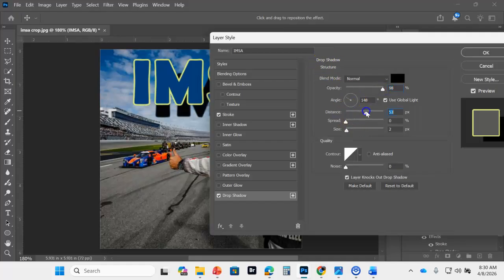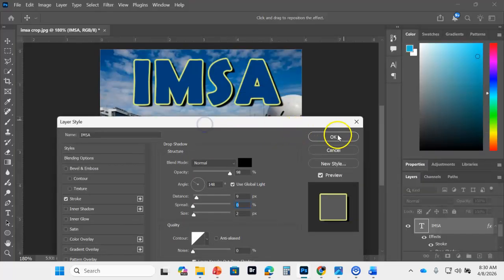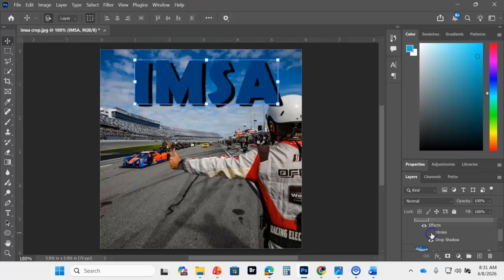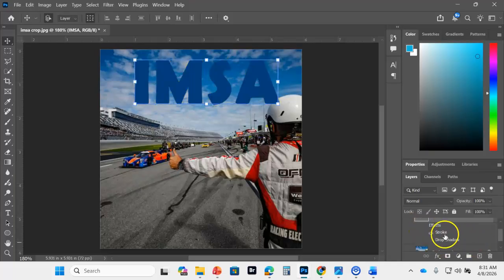Just to show you, experiment with these settings. Play around with it. See if you like it. And the cool thing is, it's non-destructive. So you can go over to your layers panel. You can undo it. Let's say I don't want the stroke on there anymore. I just want the drop shadow, or vice versa. Maybe you don't want either. You can undo it, and as long as you don't delete it, you can always add it back in.